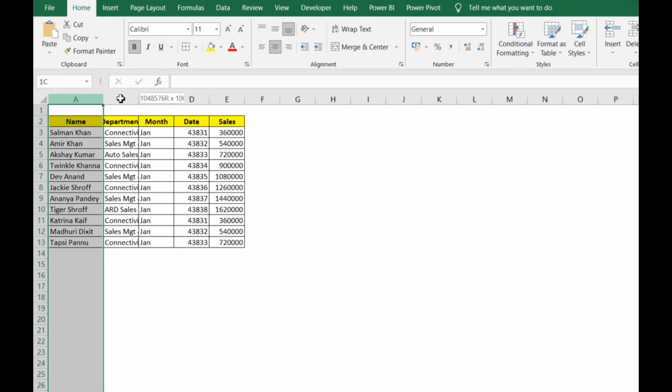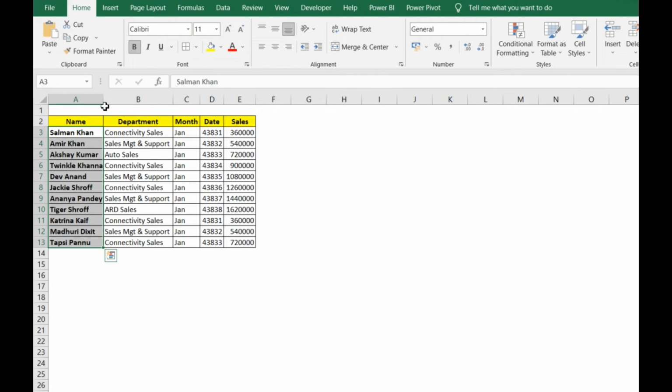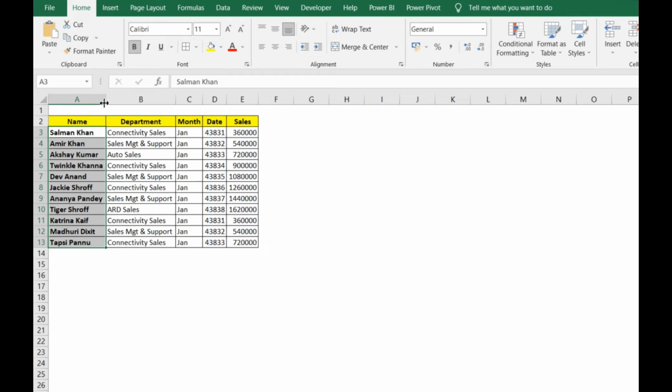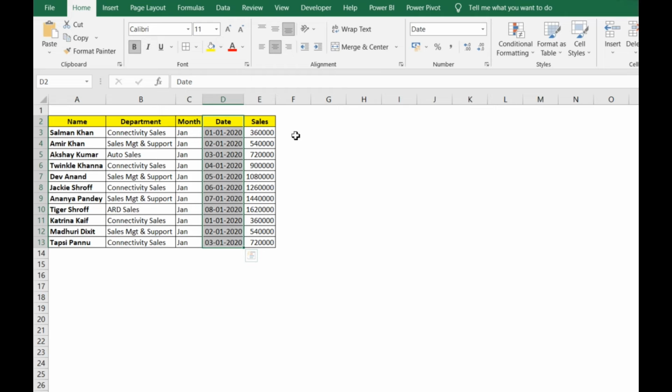I'll be selecting these columns and doing an auto fit, and I'll be selecting this range and making it bold and doing an auto fit. So that's our first step. We have dates here, so we need to ensure these are in date formatting. Again, using the keyboard, Control Shift down arrow and the date format. Okay, so that's the formatting that we need to do.